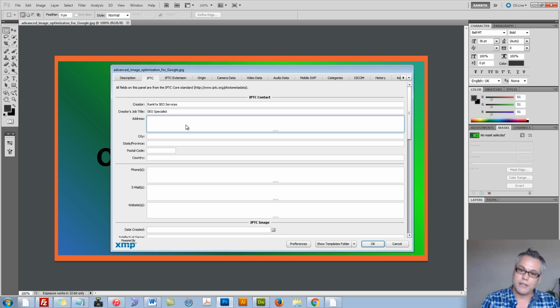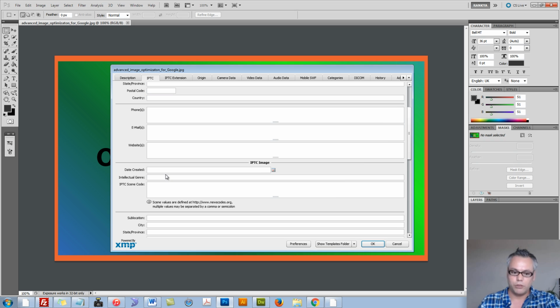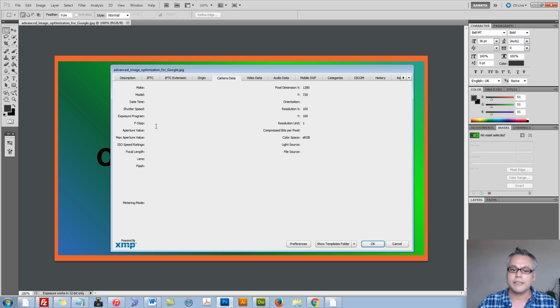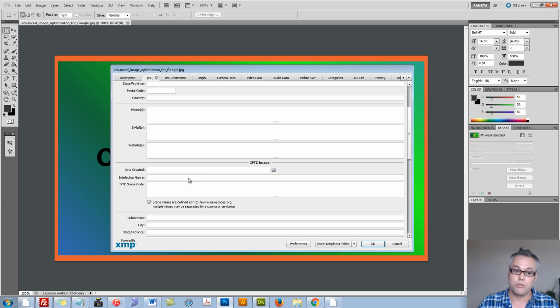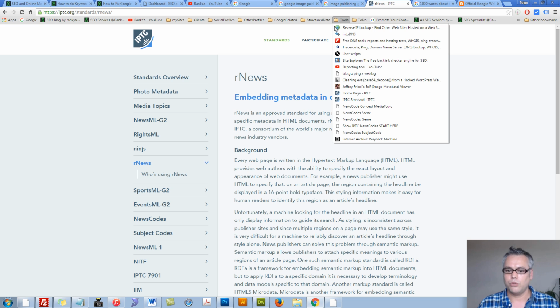You can put the address of your business. This is your contact details. Pretty straightforward. You fill all these details out. When the image was created, if you don't know it, you can leave that empty, because camera data may have that information attached to your images as well, okay? Now, filling this out, let's take a look. Okay, where are we? Need to go to tools.